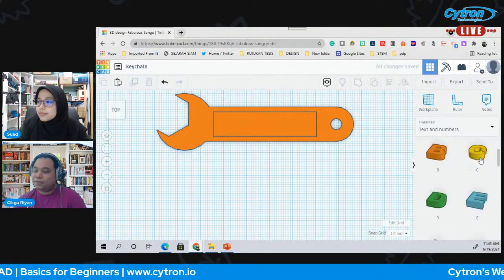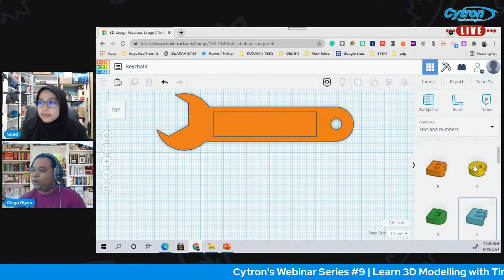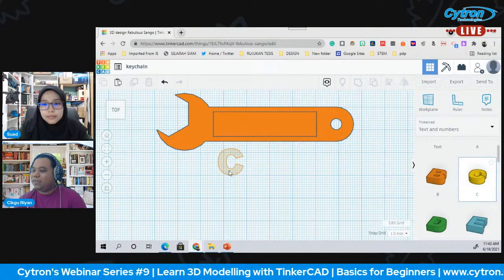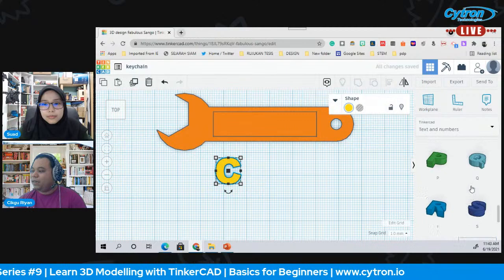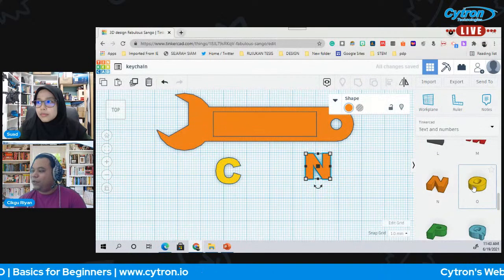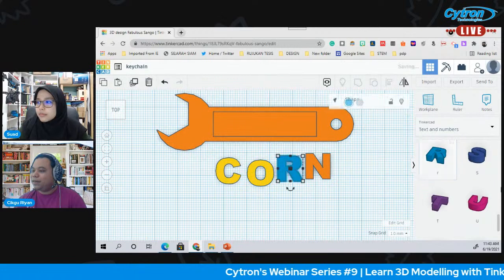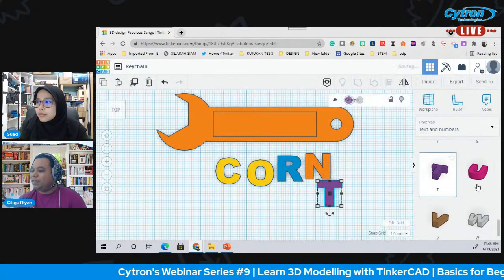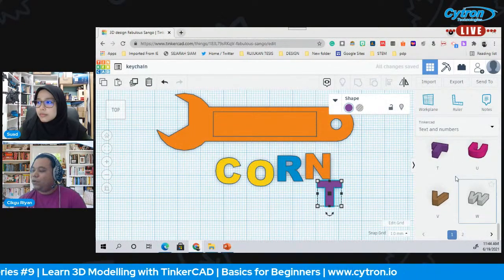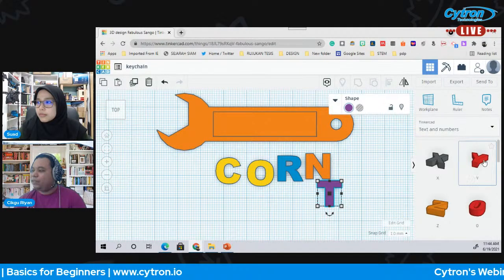So this is a single letter. You can drag and drop it. For example, for today, I'm going to write Cytron. So I will need C, and then N. You just drag and drop. I'm going to need O, R, T, and Y. If you are looking for other letters, you can click the second page and we get these letters.